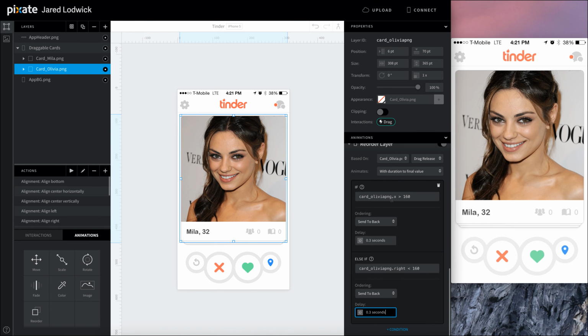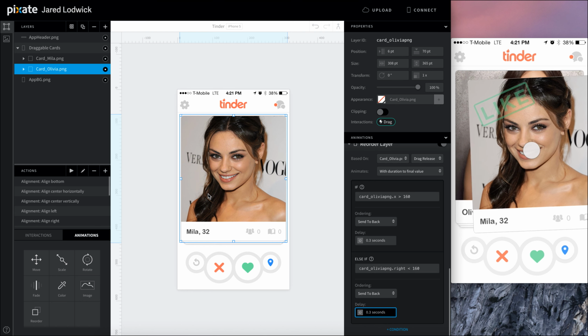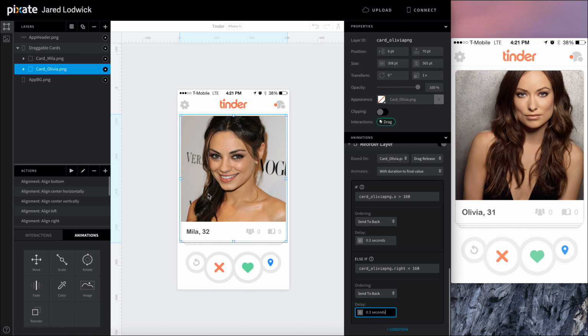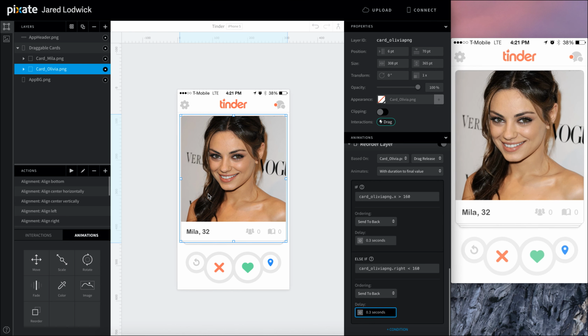So now this first one is saying if the left edge is pulled past 160, it'll move to back, or if the right edge is pulled past 160. Otherwise, they'll just bounce right back into place. So now our cards will reorder and just be never ending.